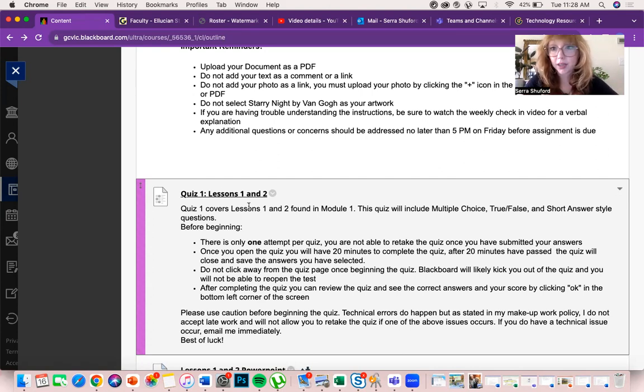You'll have 10 questions that summarize or get the main points of this module page. They're multiple choice, true or false, sometimes short answer style. And also note there is only 1 attempt per quiz. You cannot go back and retake this quiz. You'll also only have 20 minutes to complete the quiz. So make sure that you take the quiz and you're ready to be that 1 attempt.